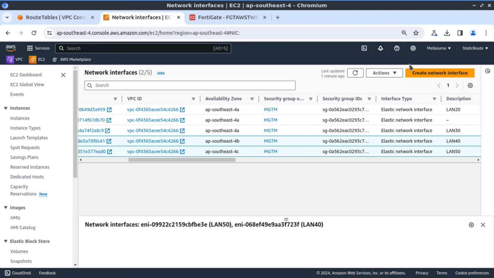If we follow the logic that we're working in Melbourne, and Melbourne has 3 availability zones, and if we have resources in each of those availability zones, it means we would need to create a Fortigate in each of those availability zones. So we'll end up with 3 Fortigate firewalls.